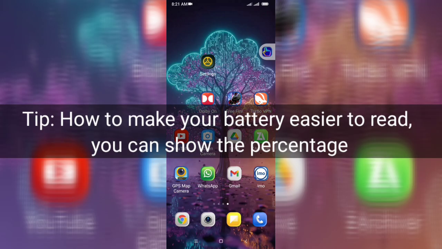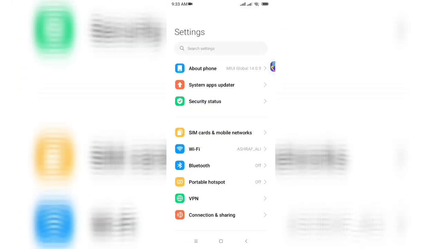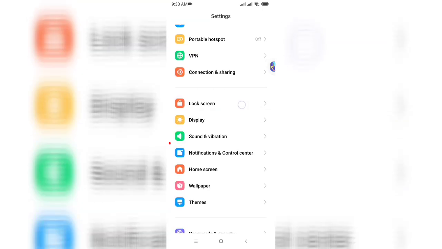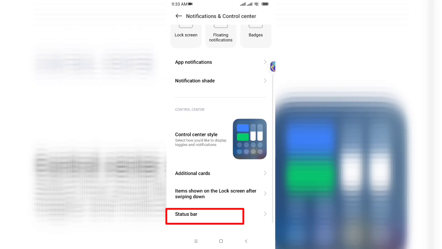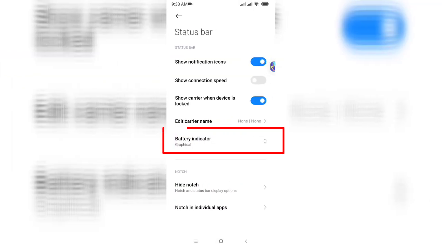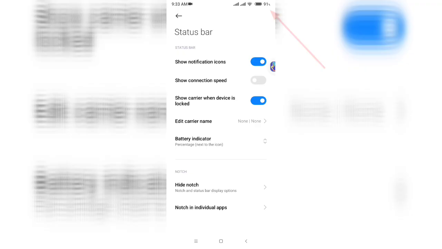And here's one more useful tip to make your battery easier to read. You can show the percentage next to it. Go to Settings, Notifications and Status Bar. Battery Indicator. And turn on percentage. That's it. Now your phone's status bar looks much clearer and more comfortable to use.